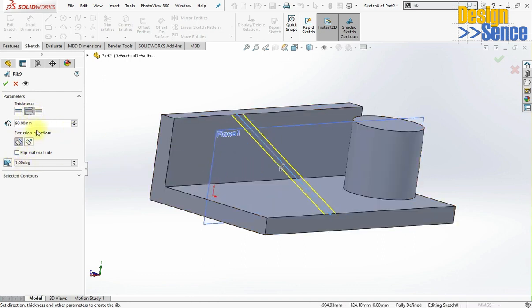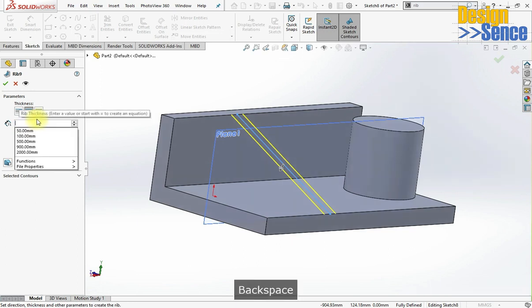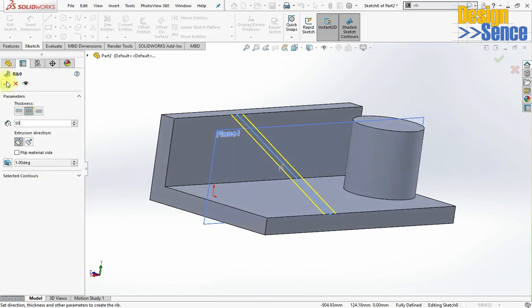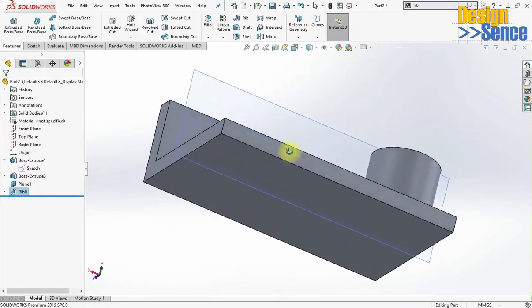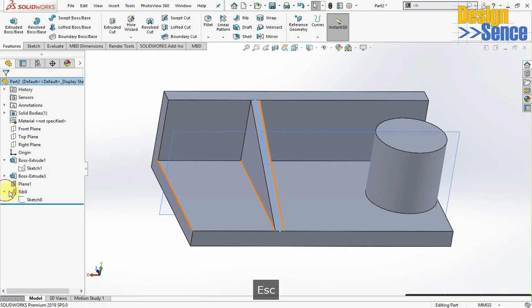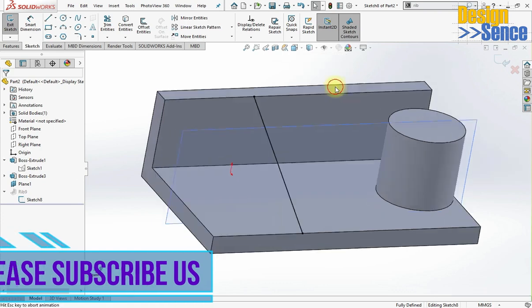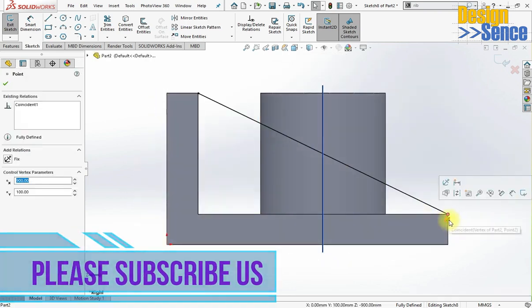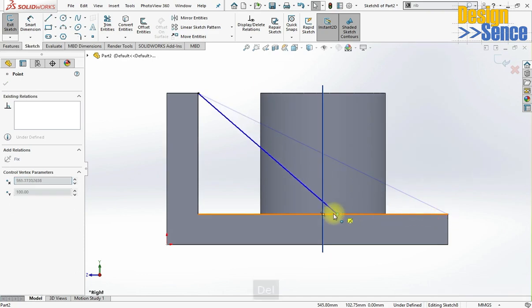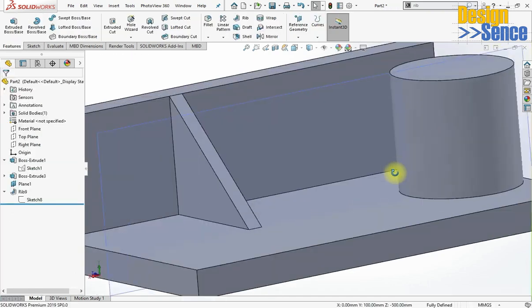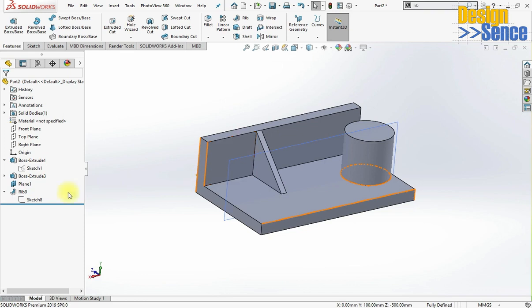I will go with centered, maybe 50 mm is okay. And now, this is the rib. It's very easy. If you want to have a rib only till the middle, you can edit the sketch. Below the rib, you will find a sketch and you can edit it anytime. There is one constraint, I will delete that and bring it to the middle, exit, and it's in the middle. It's not so difficult.